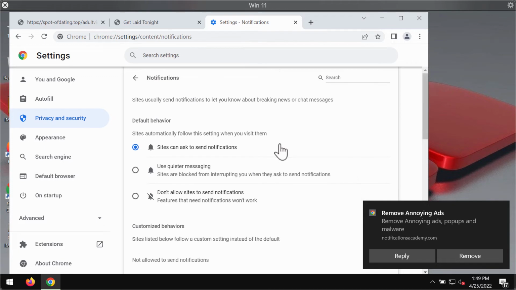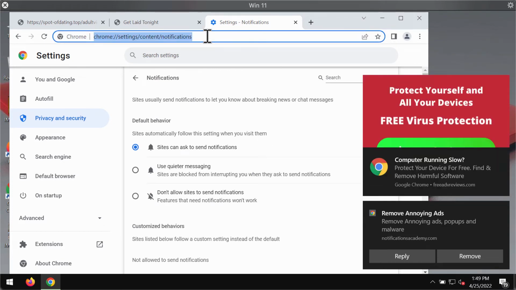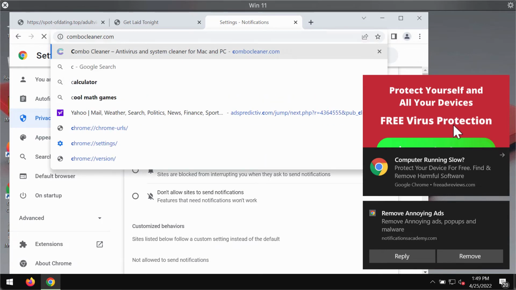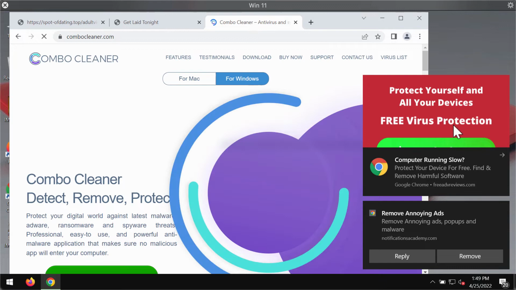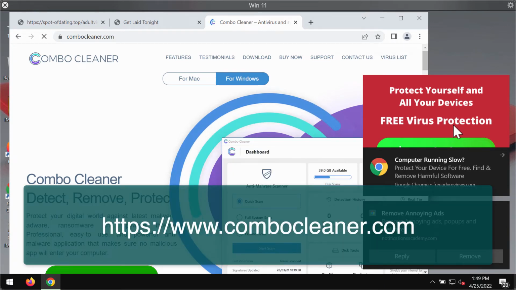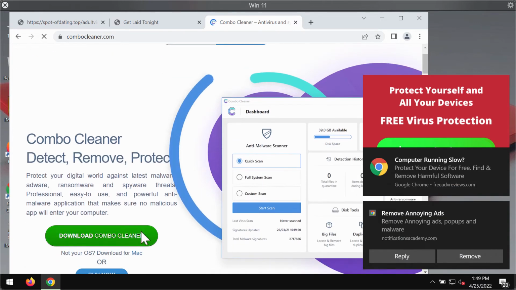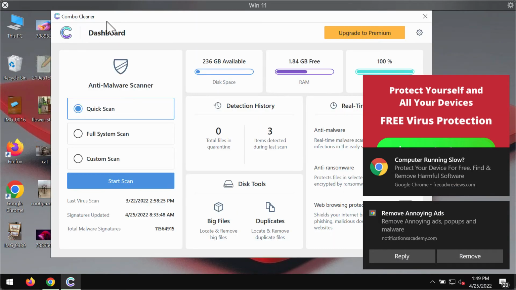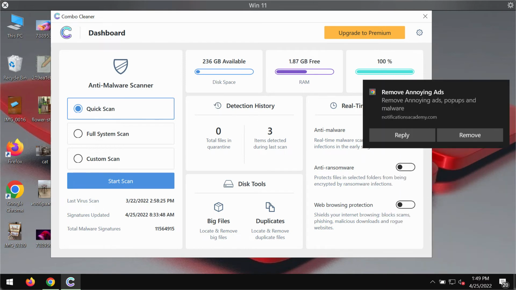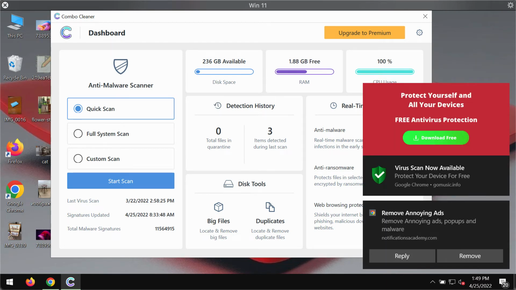If you see plenty of such sites that are displaying these intrusive ads, I recommend researching your system with the help of Combo Cleaner antivirus. You may get it on the page combocleaner.com. Using this green download button, download the installer, start the application, and begin researching your system with its help.